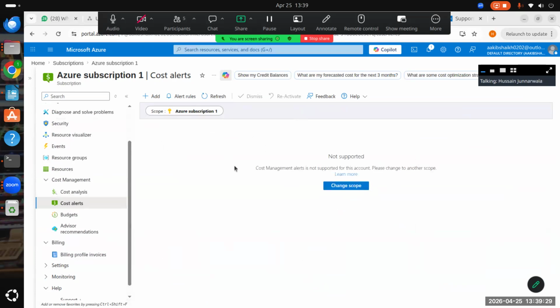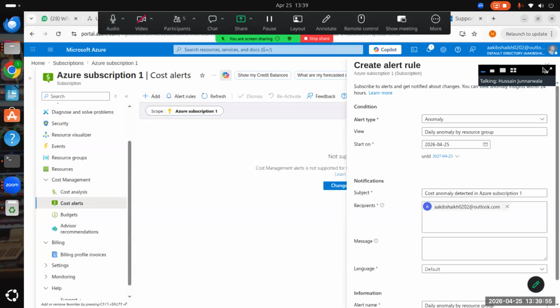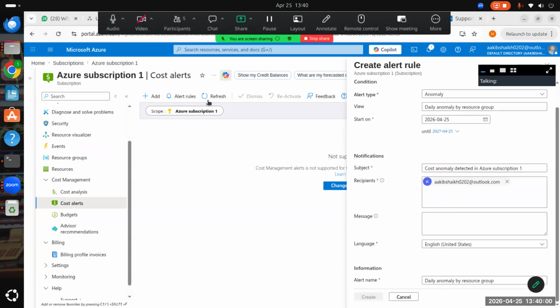Then you have alerts. Let's say your subscription's current limit is $200, and you don't want your subscription to go over $100. Once it is nearby 50% of the amount, you get an alert. So you can send the alerts to your email. There are some rules: add alerts, add rules. So these are the kind of alerts.